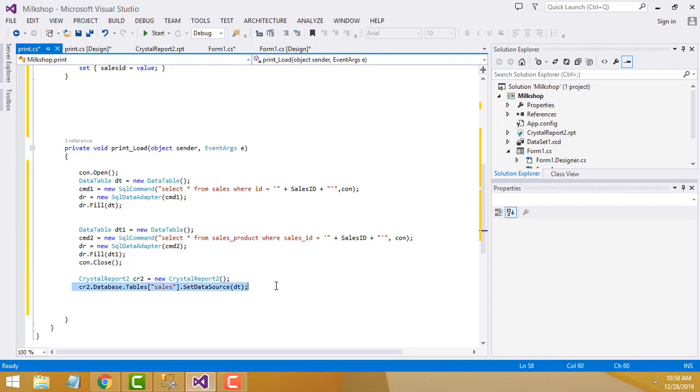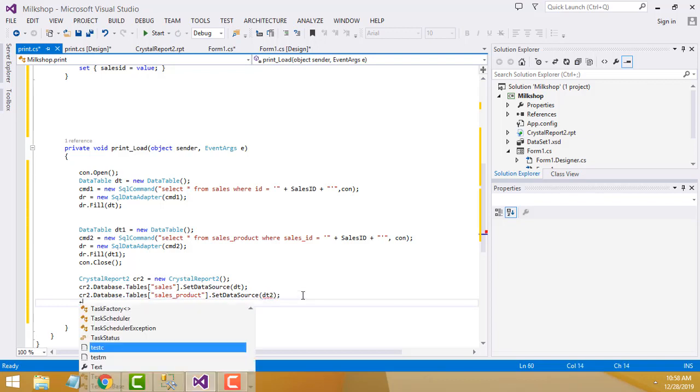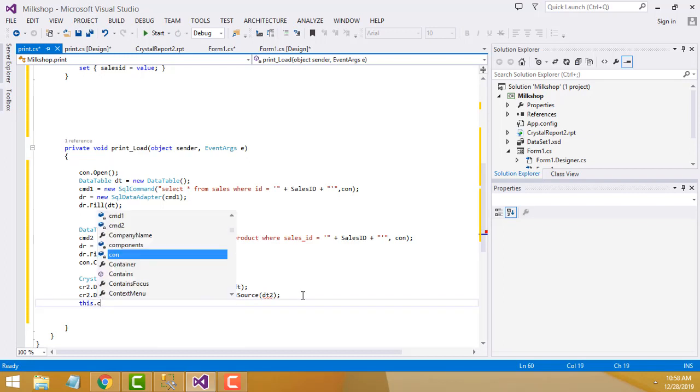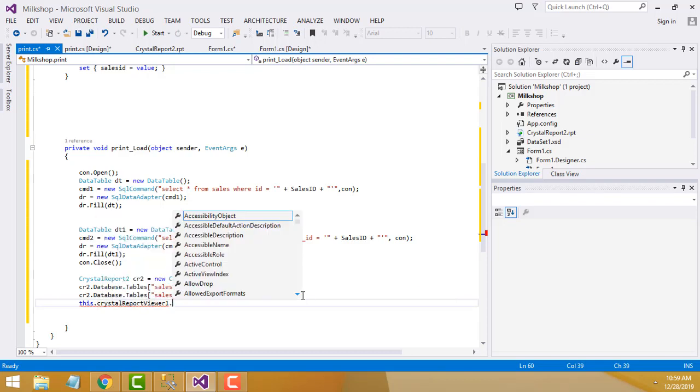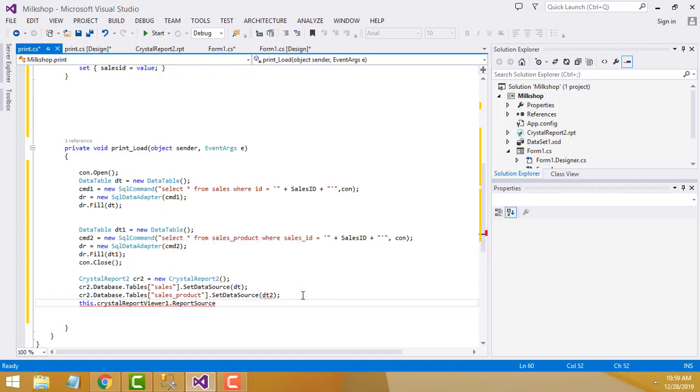So we do the same thing for the second table. Ctrl C, copy, paste here. Sales product table, the DT2. That's it. After that, you have to show the report: the Crystal report viewer 1 dot report source equals this object. You have to pass the object you have created here. That's the thing.